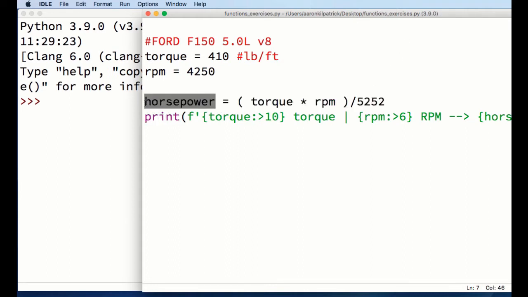I'm calculating horsepower. This comes from my automotive friends, and it tells us how many horses to generate power that would be equivalent to some particular engine. And I've got some numbers here for the Ford F-150.